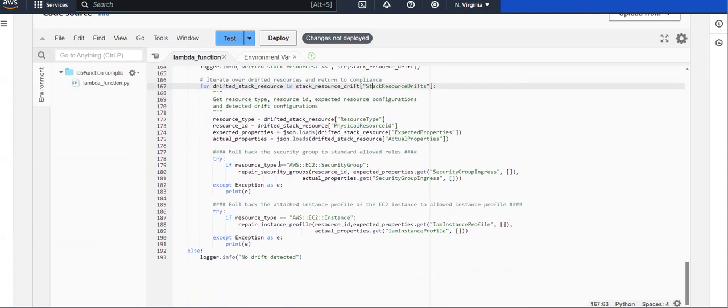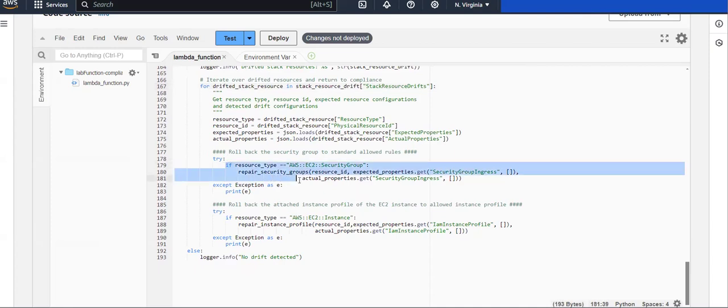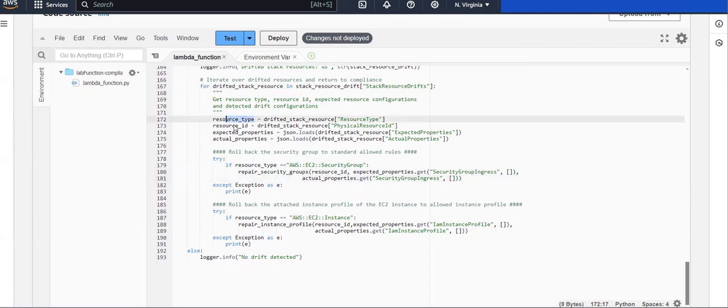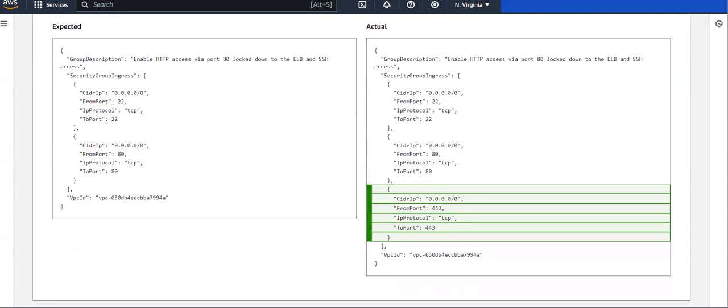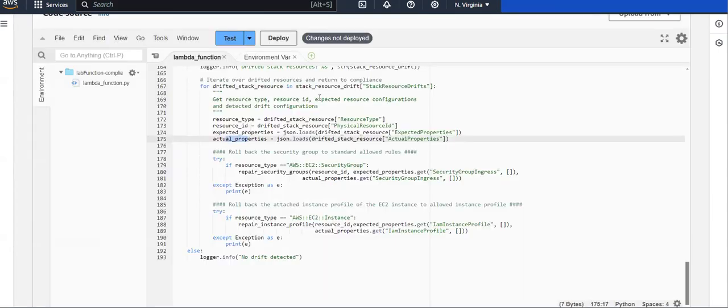And what I need to do is provide the modification, right? So in order to provide modification, you can see I've written this. Whenever the resource type is this, you can see I'm picking the resource type, the resource ID, the expected property, and the currently actual property. In CloudFormation, you have seen this is the expected, but this is the actual, right? So if they are not the same, then I need to do some modifications, right?